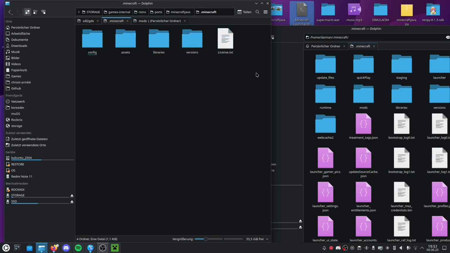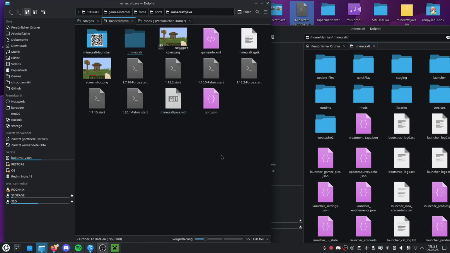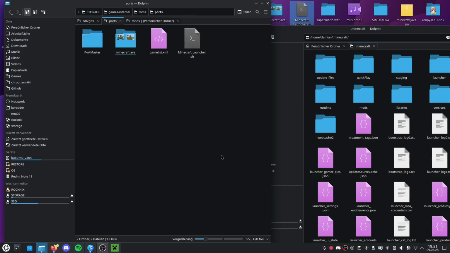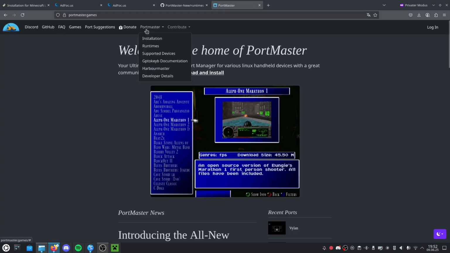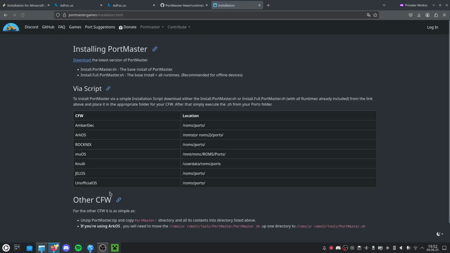Now that we have all of these, we will check if we have all the runtimes that are needed. For that, we will go into the PortMaster folder. The location will differ between mine and yours. Mine is at rom/port, but that is for Rocknix. For other ones, it's a bit different. I think it was on here. Exactly, here are the folders.